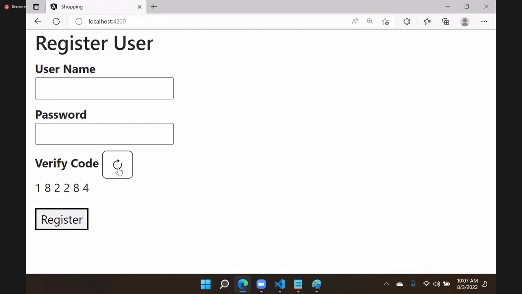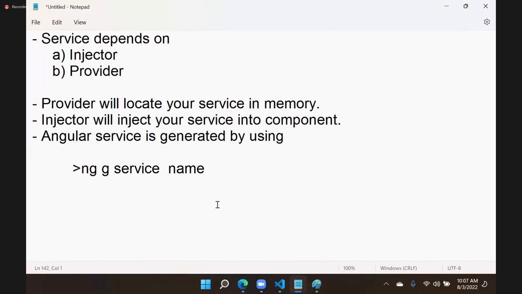That is a service. Now what is the advantage? If you want this CAPTCHA anywhere, you just have to inject the service and use it. Once you make any change in the service, it will affect everywhere. So reusability, maintainability, testability we can achieve by using services. This is just one example. Like this, we can use it for several things.